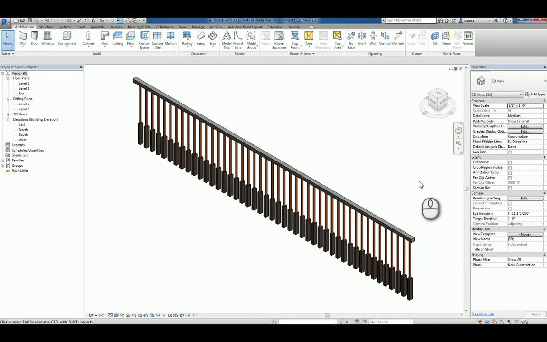And that's it. That's a quick screencast video on how to create a custom baluster in Revit 2017.